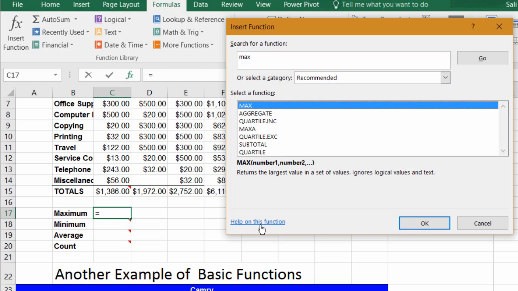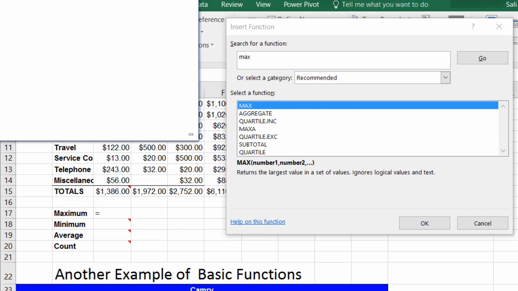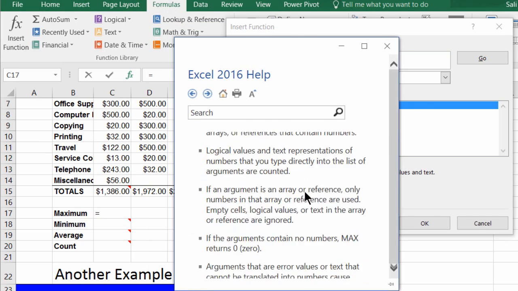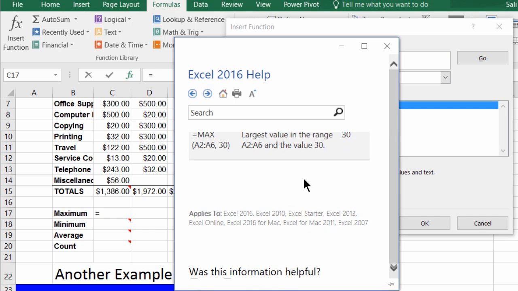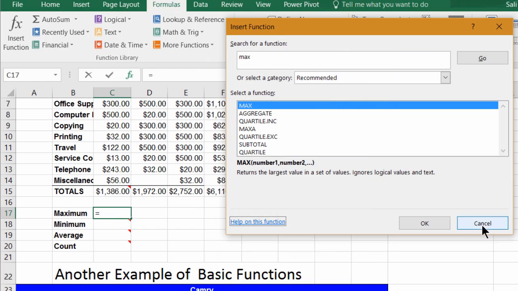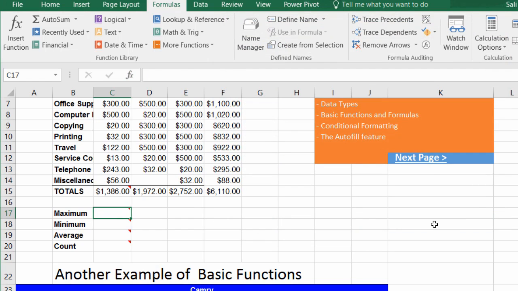Now to learn how to do it, you can also click on help on this function, and it will go on the web, and it will give you descriptions, examples, and all kinds of other information about any of those, how to do it and so on. So keep that in mind, that that's how you learn about other formulas. We'll not be able to go through every single one of them.